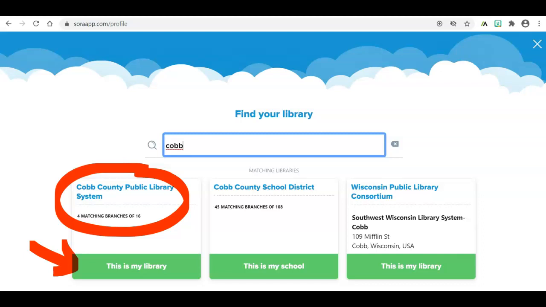If you click on Add a Library on that previous page, I just typed in the word Cobb when it asked me to find my library, and then Cobb County Public Library System is the one that I want to choose. That's my library. It's going to ask me to log in with my library card number. So that is an easy process. Type in your library card number and you will be linked.